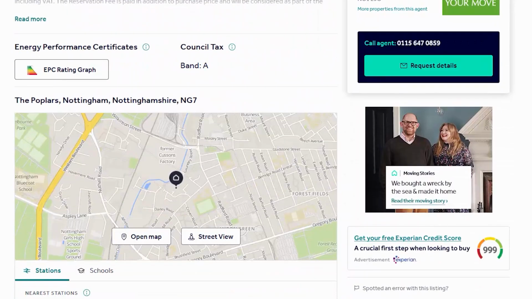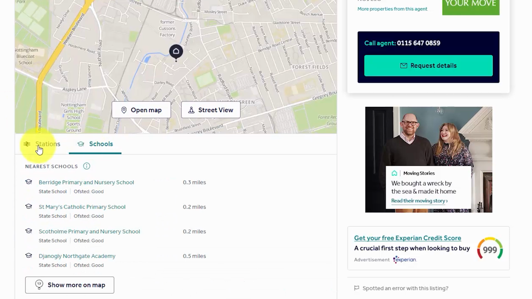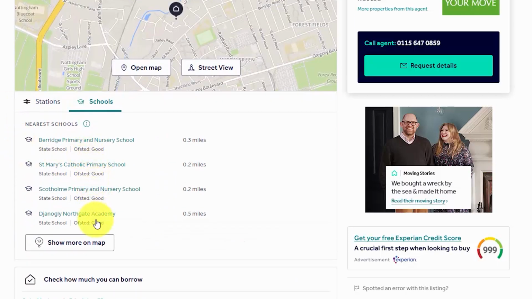How far away are the local primary schools, the secondary schools? What rating do they have? What Ofsted rating do they have? These are important. If a property or an area is within close proximity to a load of outstanding primary or outstanding secondary schools, it's going to appeal to families.